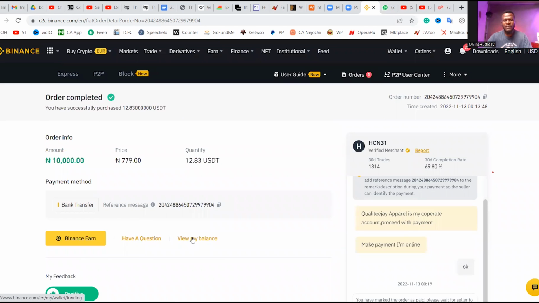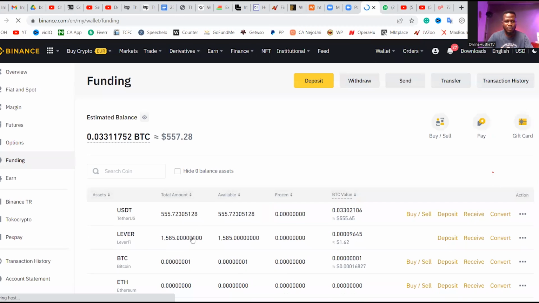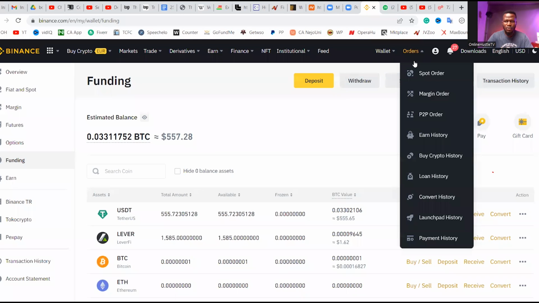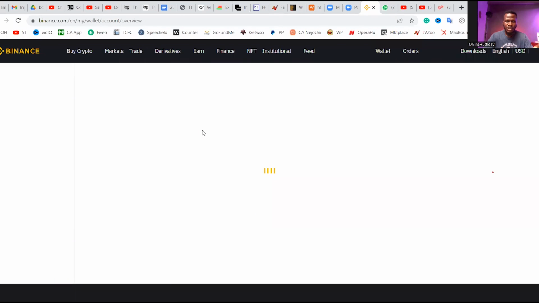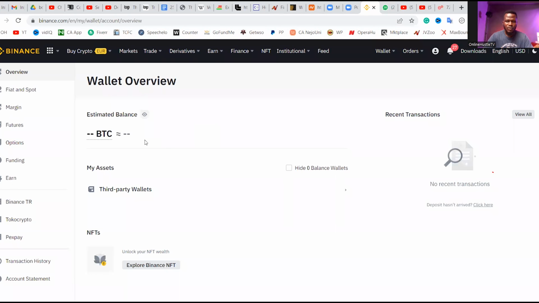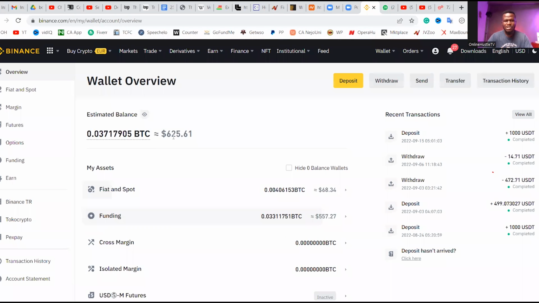So let's go back to our balance and view our balance. You see that our wallet has increased by 12.83, right? I think that's what we bought. So let me go to my wallet, everything overview. I'm looking at just my funding wallet here. So I go to overview. It was 6 something initially. Okay, yes, I think it was 612. Now it's 625, right? So the USD that I just bought has been added into our Binance account right now. See how easy it is to actually do, right?